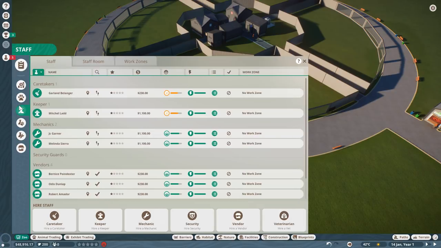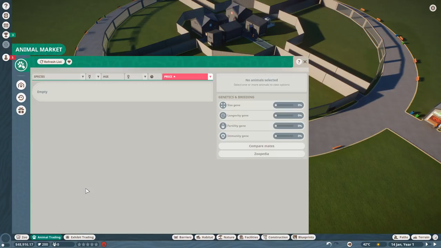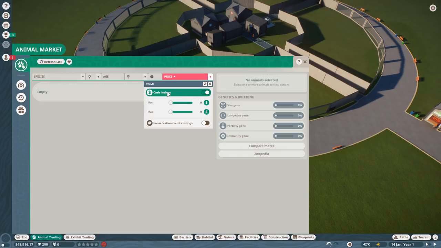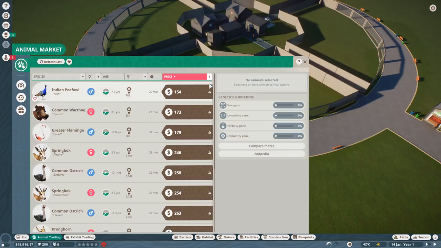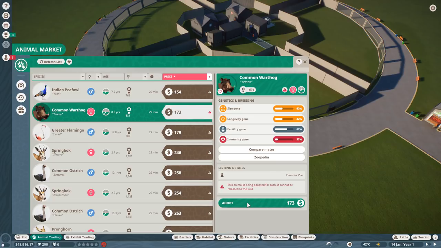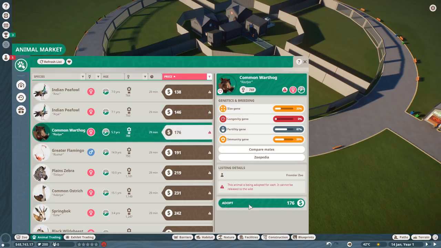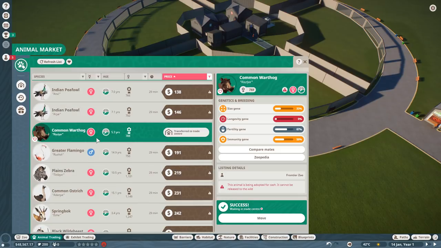Let's have a look at animal trading and see what animals we can get. And the answer is none. There are no animals. I've got this set up for just the cash listings because there's no way that we can buy with the conservation credits. So, come on. Oh, here we go. So we've got warthogs. You know what? We're definitely going to have some warthogs going on. Okay, let's get, you're 5.3 years old. Yeah, I'll adopt you.